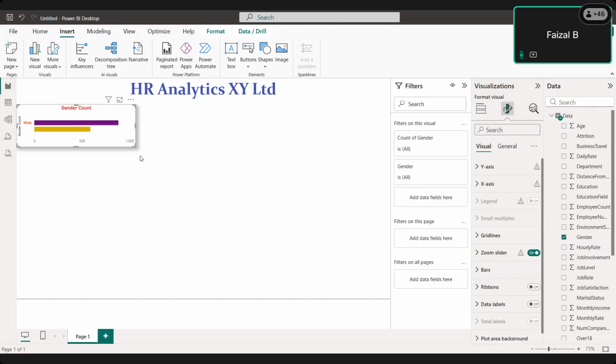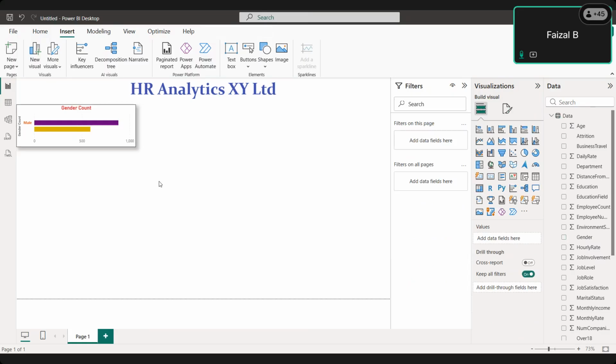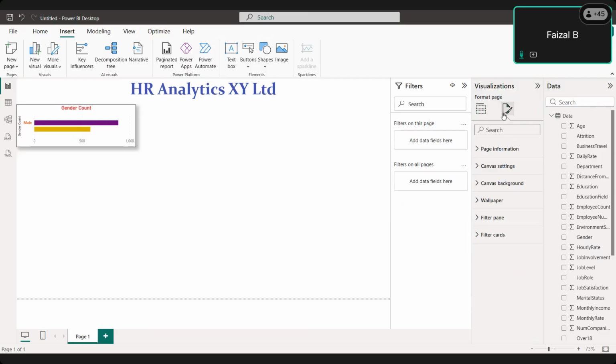I'm just deselecting this visual. When I click on this white part, in the canvas area, click here. Now the visual is deselected, so I'm just in the canvas area. If you want to format this canvas area, go to this format option. All the canvas settings are available here.